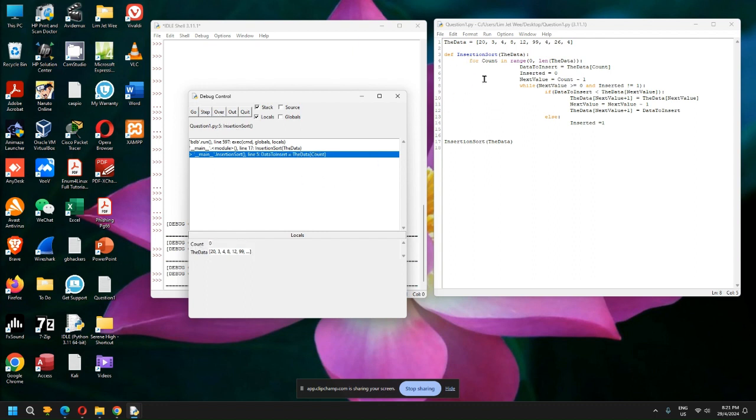So the count is being declared, and you should see it working. So the data to insert 20, which is this data over here. And this becomes a lot easier for you to work with compared to manually trying to do debugging, or keeping track of the variable.